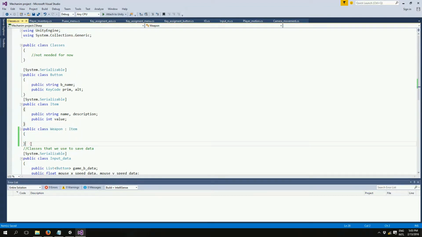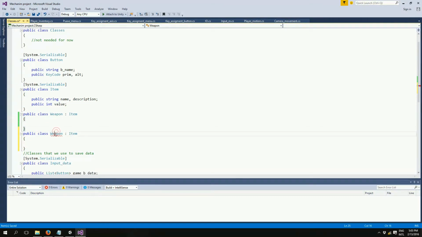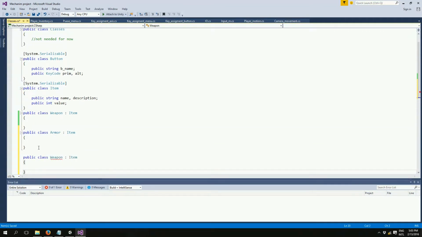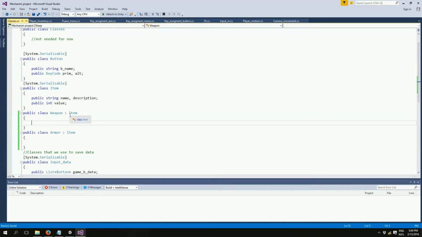We may get, I don't know, armor, which is an item. We can get potion, which is an item, and many more. And like weapon, because it's an item, it has a name and description and value. Okay? But weapon should always have damage. And let's leave it like this.